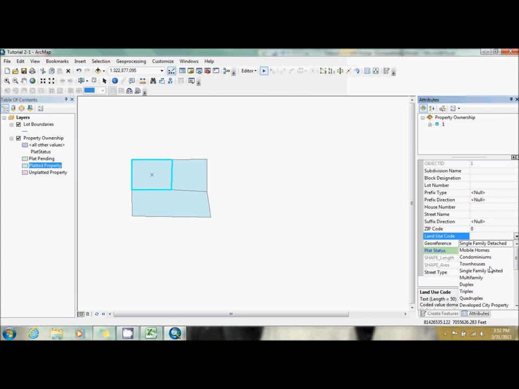And that's it for this tutorial. Now close ArcMap without saving your edits or your map document.